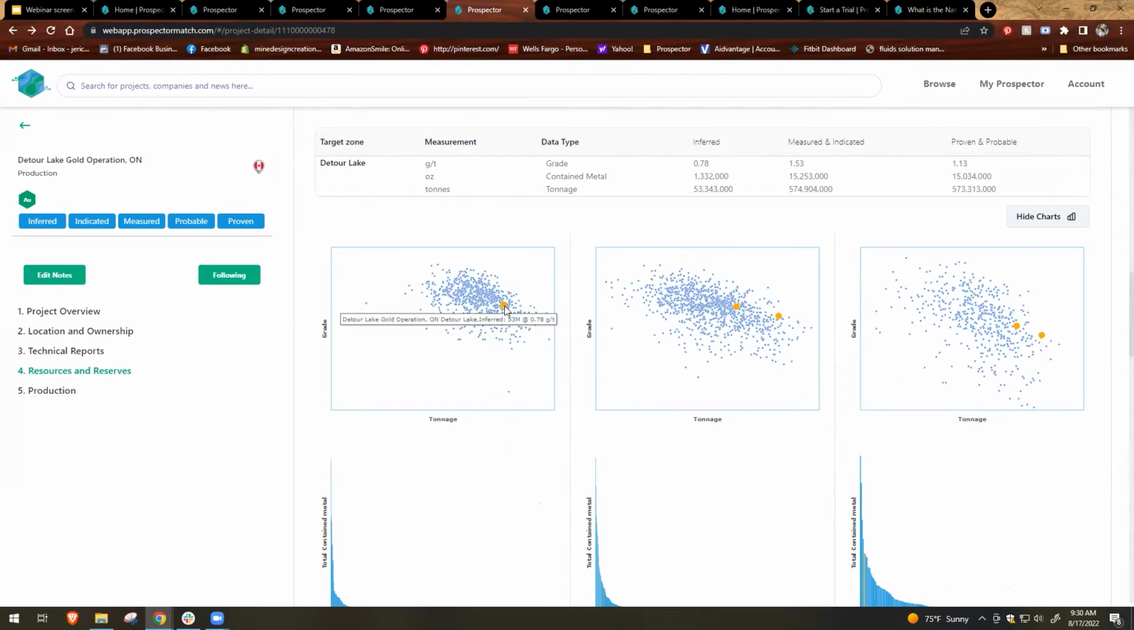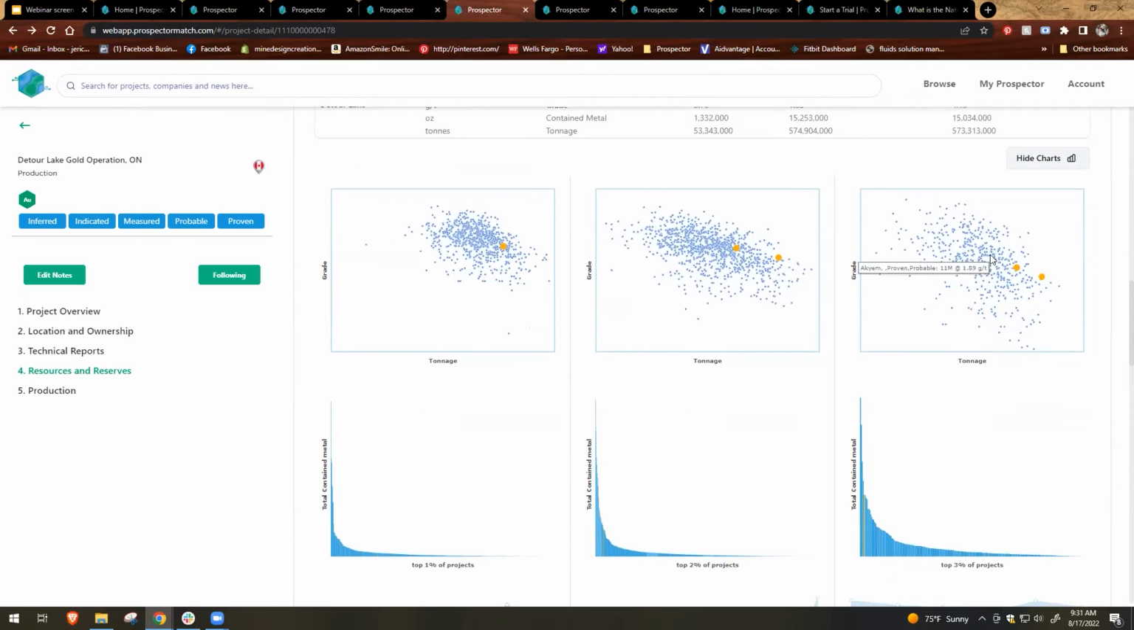So we can see this yellow one here is the operation that we're looking at. So this is a project that we're in. And then all of these little blue dots tell you about the project's peers, so other gold projects. By hovering over it, it tells you that the inferred resource here is 12 million tons at 1.73 grams per ton. This one is for measured and indicated. So you can see we have measured and indicated reserves here in our gold here. And then this one is proven and probable.